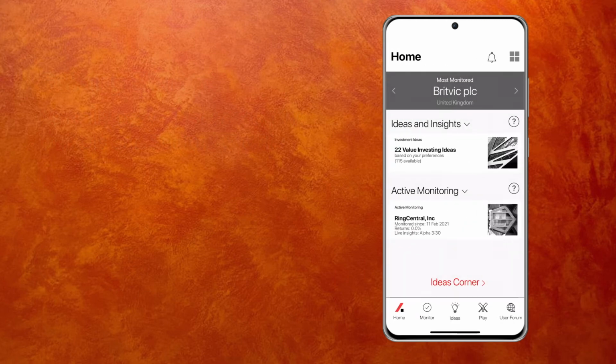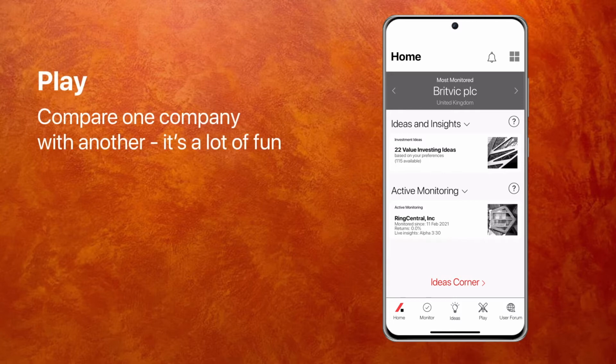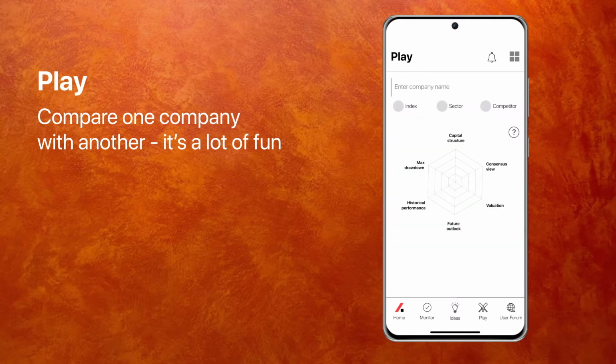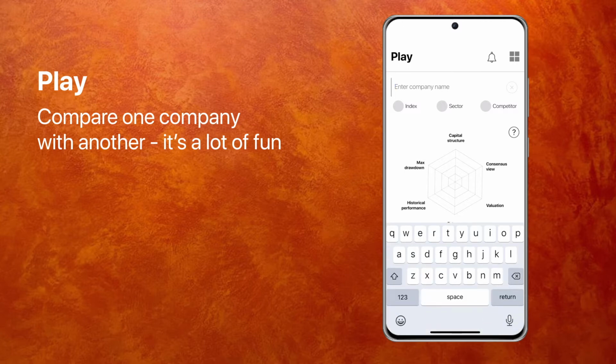And before I show you anything more, let me start with what we call Play. It's one of our most popular features. It's fun. You'll see why in a moment. Play allows you to compare one company with another. So let's pick a company.